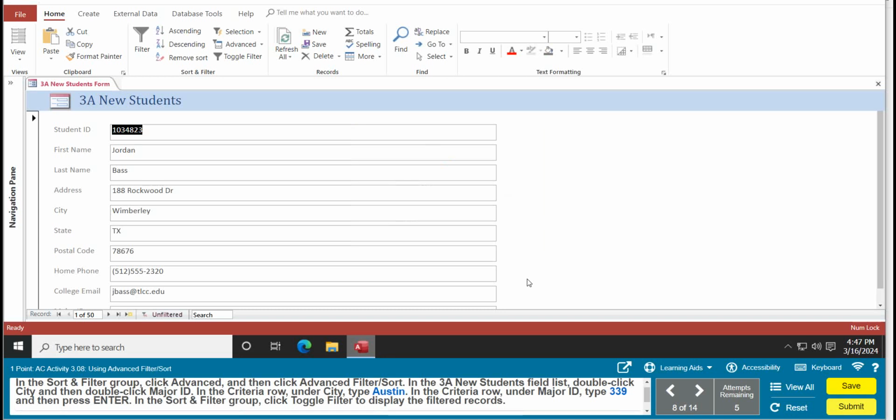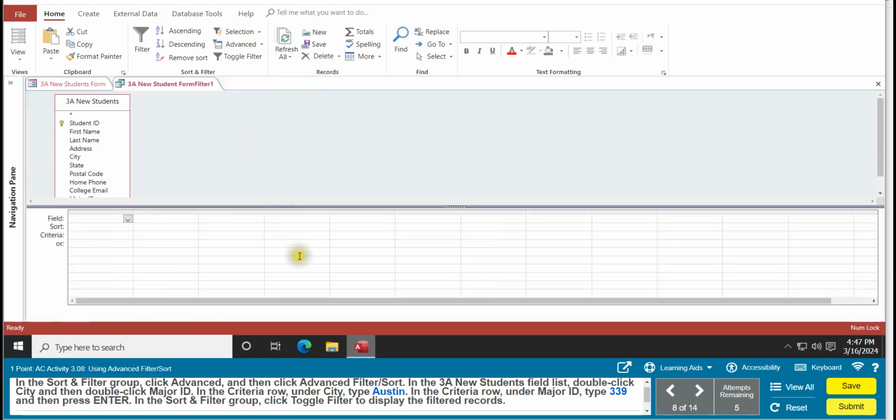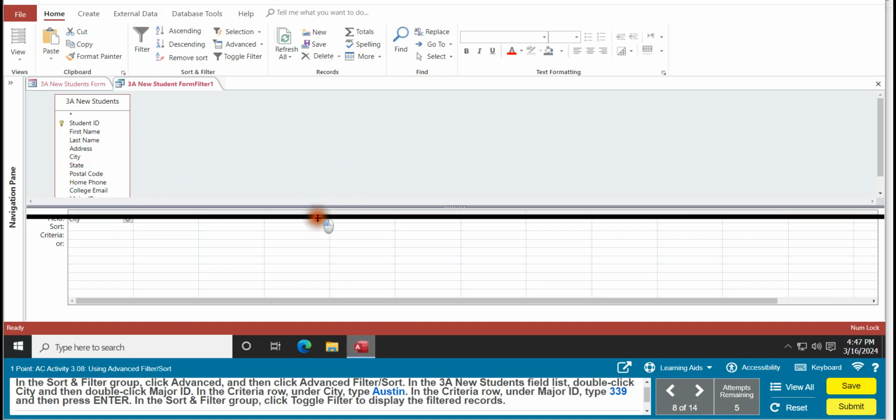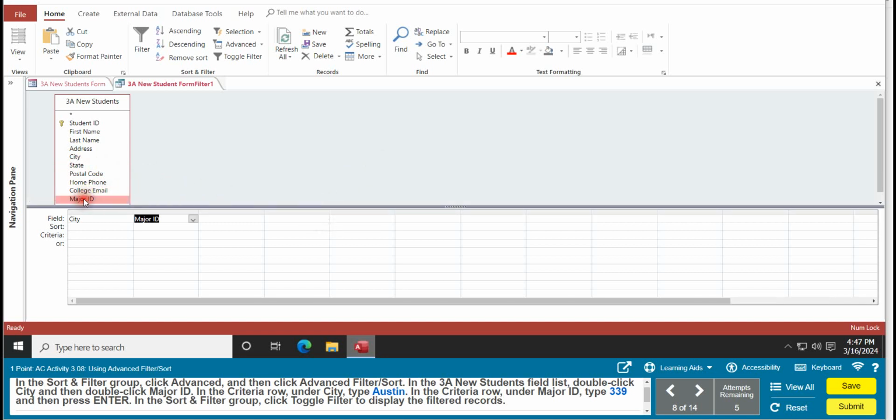In the Sort and Filter group, click Advanced, and then click Advanced Filter/Sort. In the 3A New Students field list, double click City and then double click Major ID. Let's go ahead and put that down a little bit. So Major ID. In the criteria row under City, type Austin. And in the criteria for Major ID, type 339. And then press Enter.